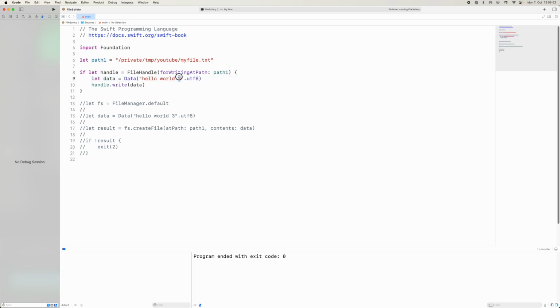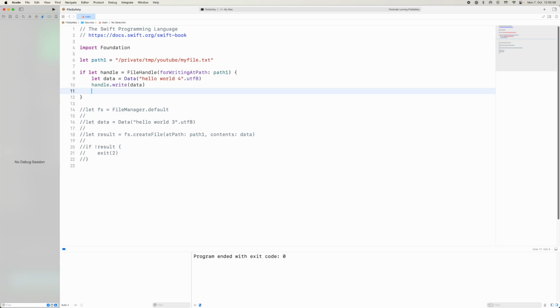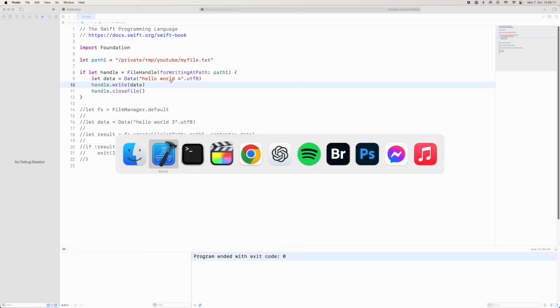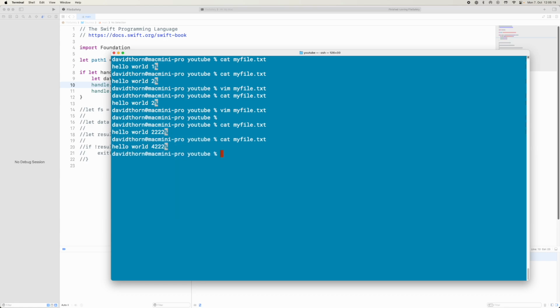All right, so now we can say here to write this data, and at the end of it, we can say then close file. All right. And when we run this, we should now see program exited with 0 still, and we should now see hello world 4 in the file. So let's just cat it out, and you can see here that this has now written hello world 4 to the file, but it didn't truncate the file.